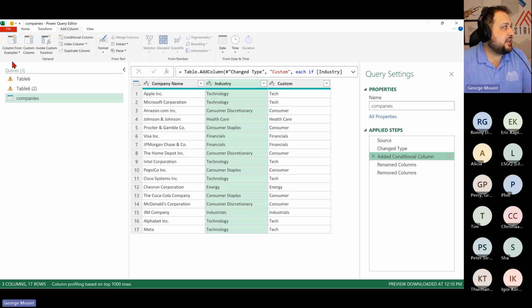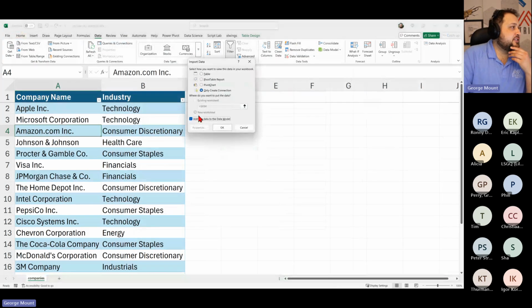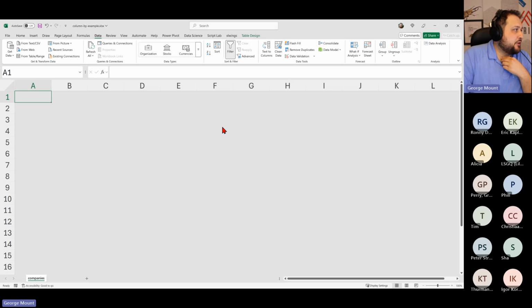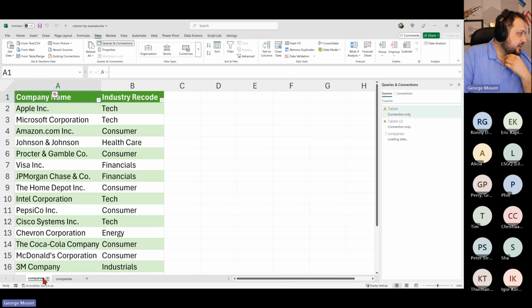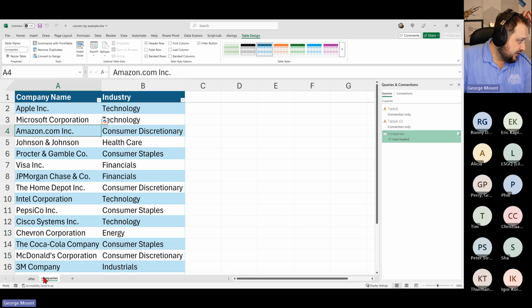And where things get really nice is, let's go ahead and actually close and load this back into Excel here. I'm going to close and load. So I'm going to add this to a table. We don't need it in the data model. Let's make it a new worksheet. So this is the after, right? So I'll just call this after. And I will call this before.